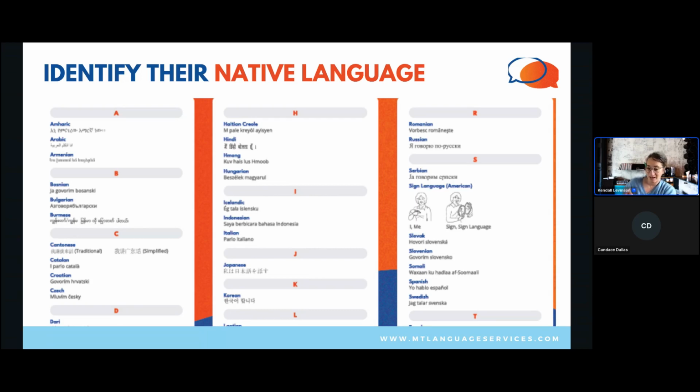And so there's 6,000, 7,000 languages in the world today, lots of different dialects. Really important not to assume, and let the speaker self-identify with what language they speak.